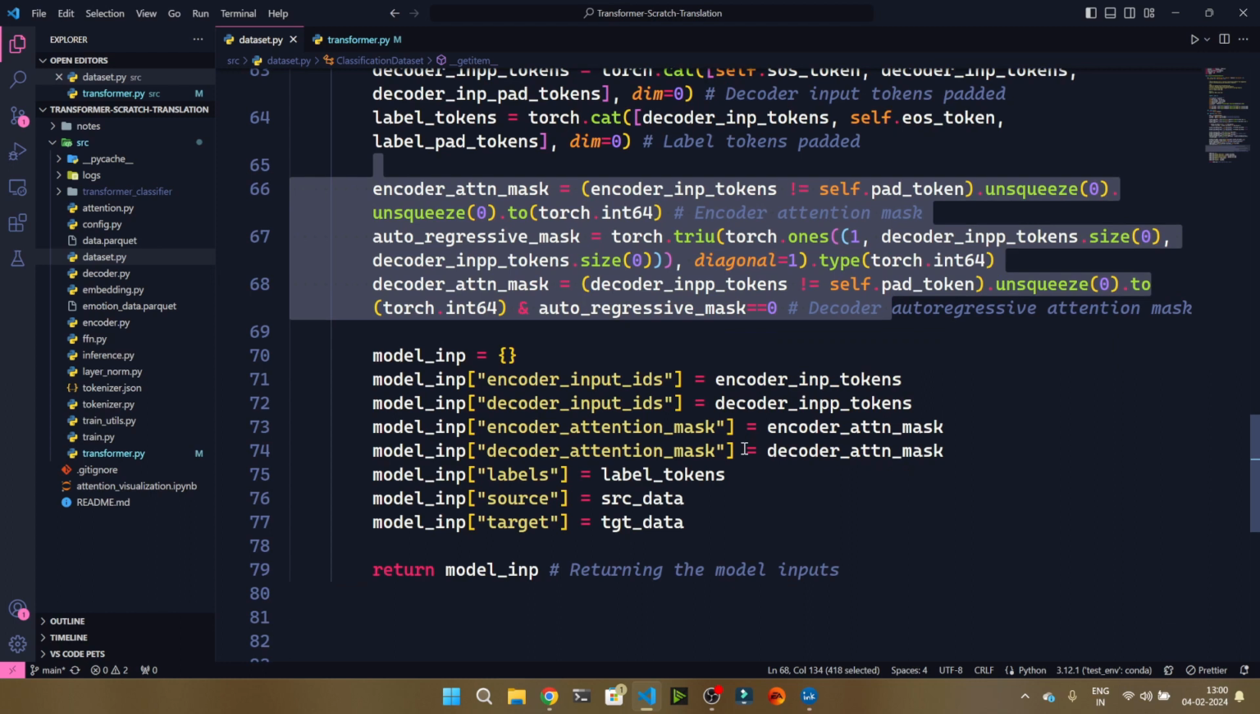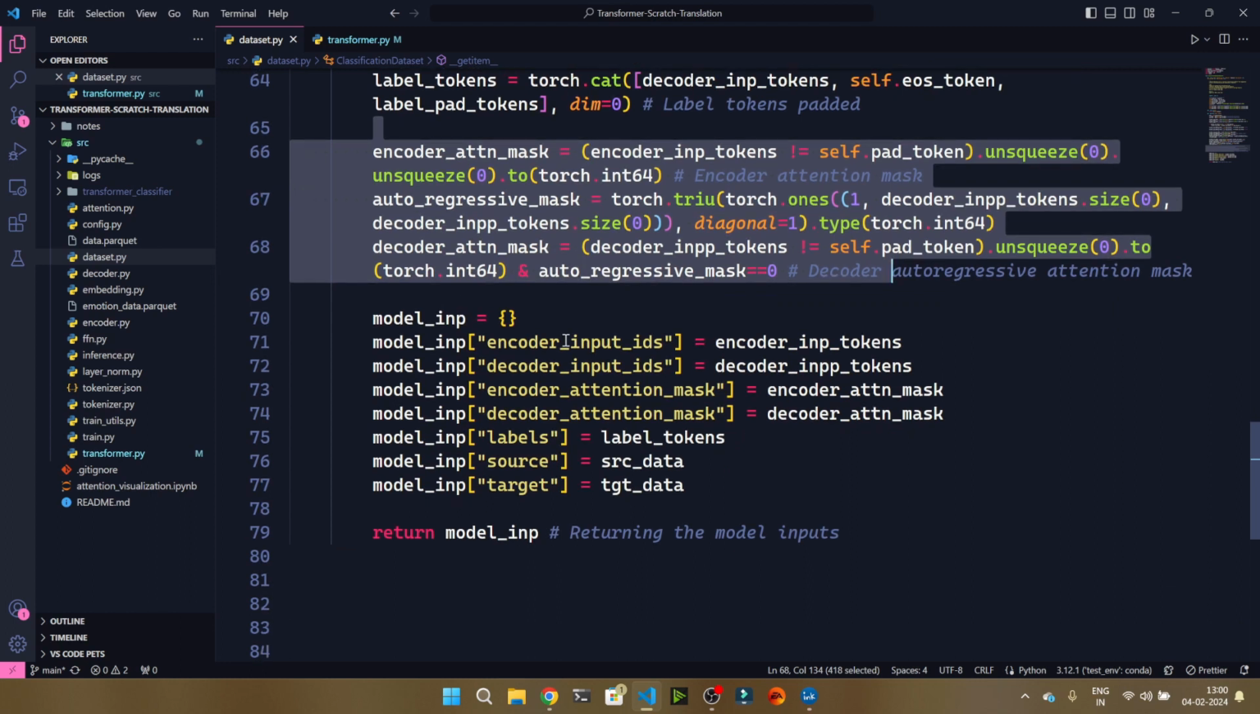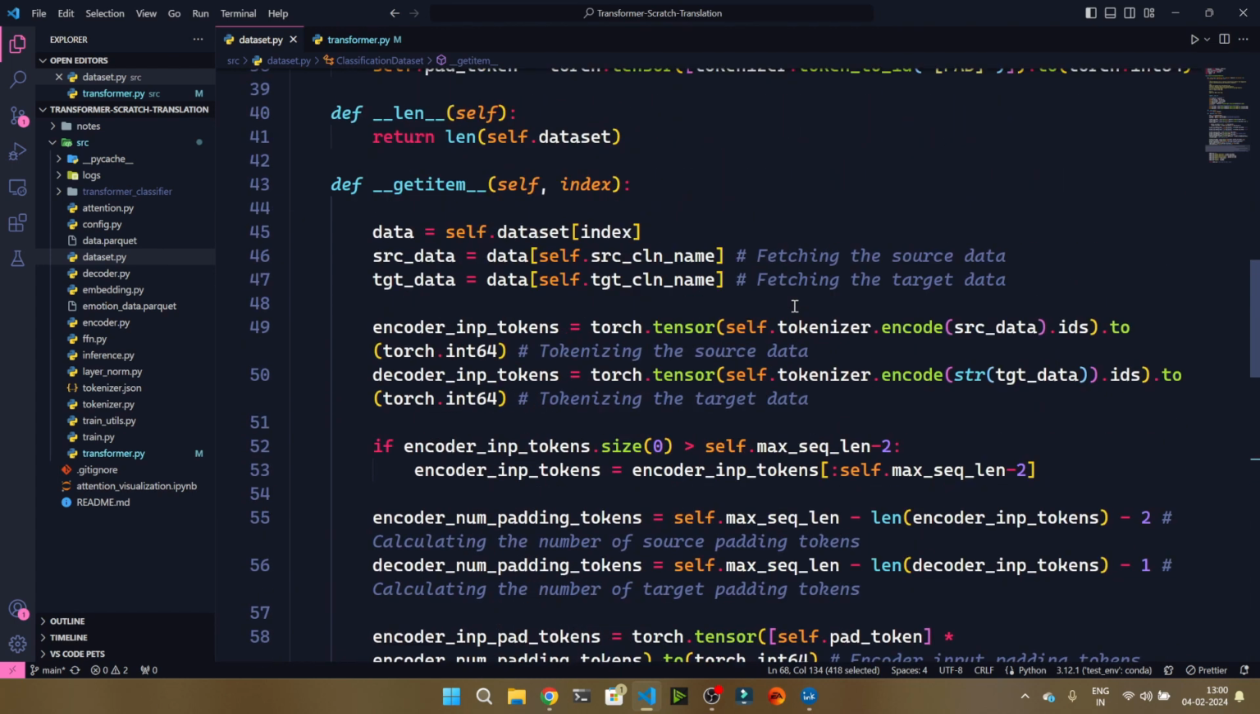So let's create a dictionary which will have the following values: encoder input IDs, decoder input IDs, attention masks, labels, and source and target if you need. All of these will form our dataset. Now we have completed our dataset. We have created our model. So the next step is to create the training loop.